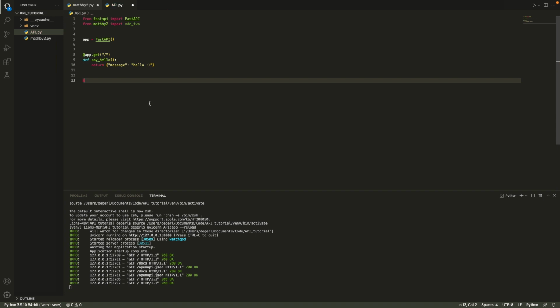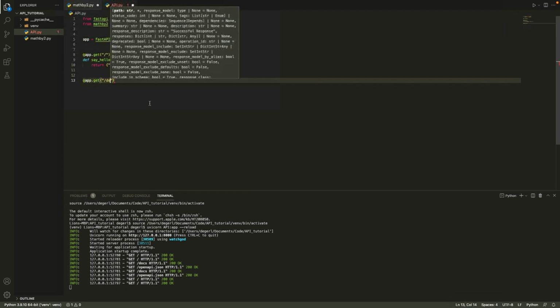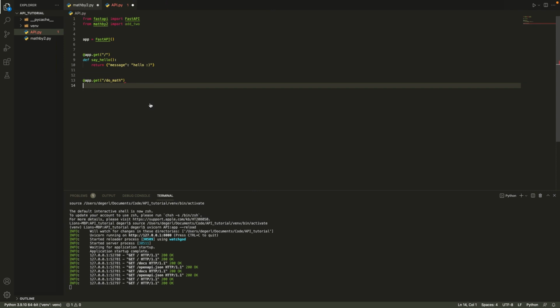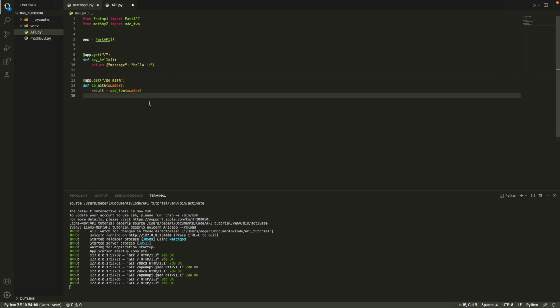I will also define a new endpoint again with the @app.get, let's say /do_math. And then I will define a function that does math. This function will take as an input the number that we need as an input to our software. And within this function now, we can store the result of the software that we want. We can just call the software in here, take a number as an input, and then we will return a JSON style dictionary, which says the result is whatever is the result of the software.